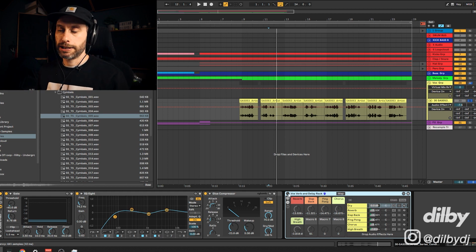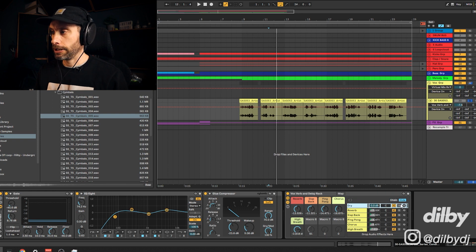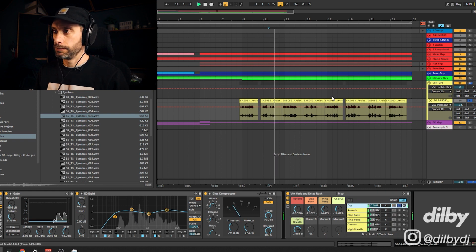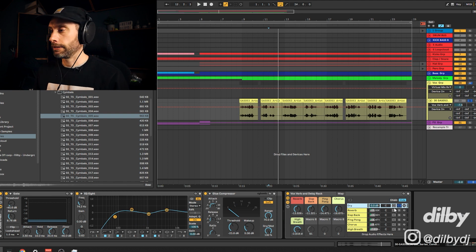Now, this is where the magic happens, this effects rack. So what we've got here, everything is being parallel processed. What that means is I've got the dry signal going through here. Into day. So that's exactly the same, nothing happening to it, no effects.